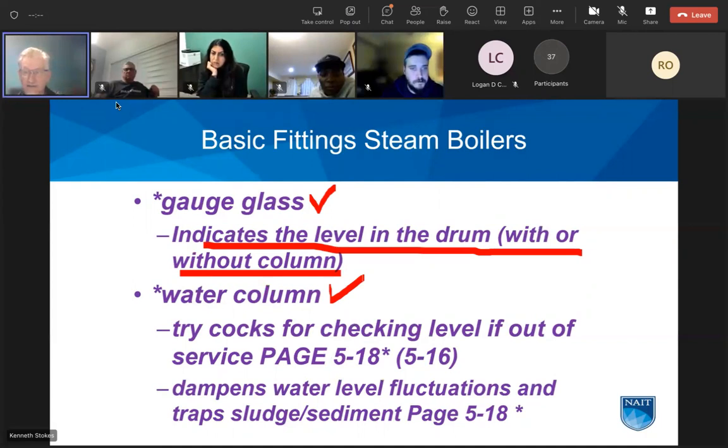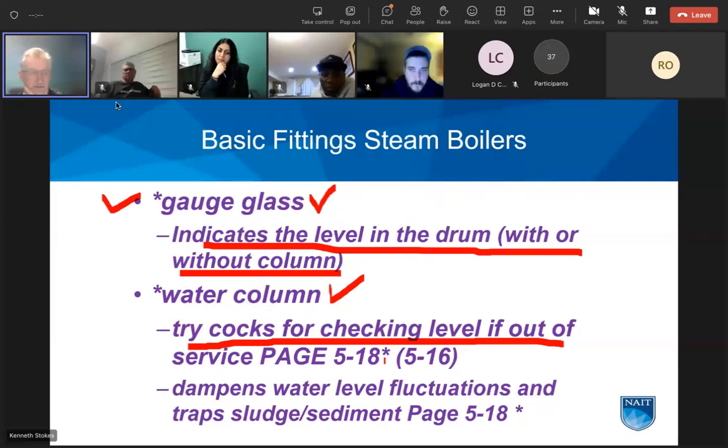Water column is added as extra equipment when there's a gauge glass. Water column allows us to have what's called tricocks, so we can check the level if something goes wrong with our glass. Glass is fragile, it can break easily. If you have a water column, it also dampens fluctuations a little bit more than the gauge glass.